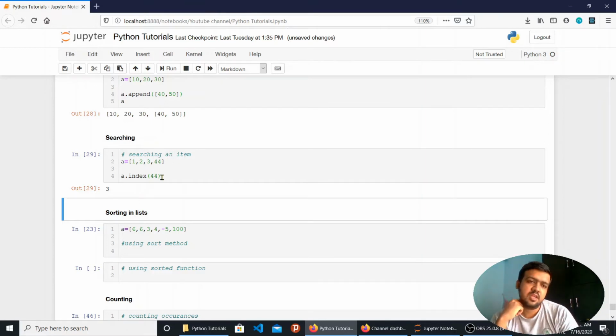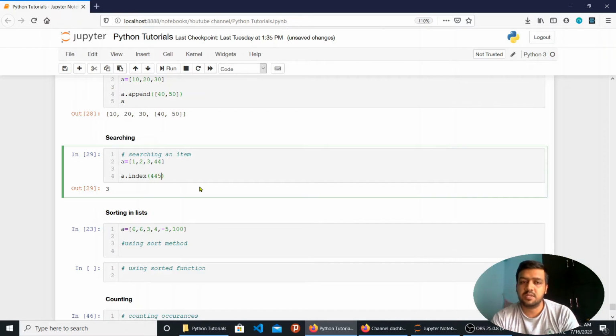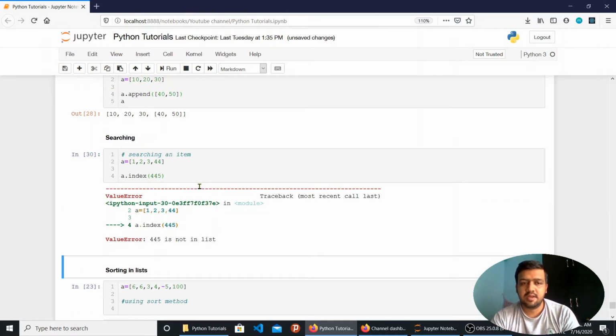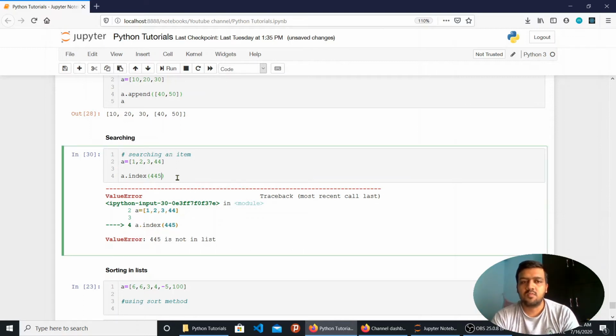But there is one thing to remember here. If we pass an element which is not present in the list, it will return a value error. Here I checked for 445, which is not present in the list, so it will give us a value error. Make sure that you pass an object which is present, so that we can get the index of it.